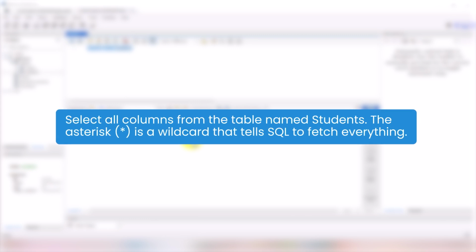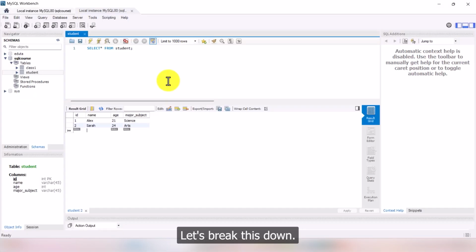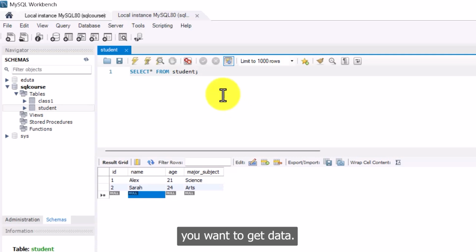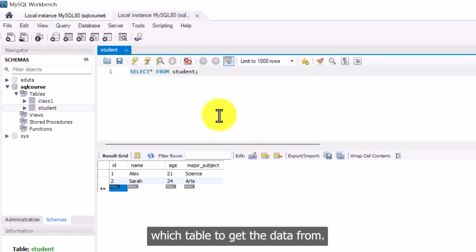This means select all columns from the table named student. The asterisk is a wildcard that tells SQL to fetch everything. Let's break this down. Select is a keyword. This tells the system you want to get data. Asterisk, the symbol, means everything, all columns. And from student, this tells SQL which table to get the data from.